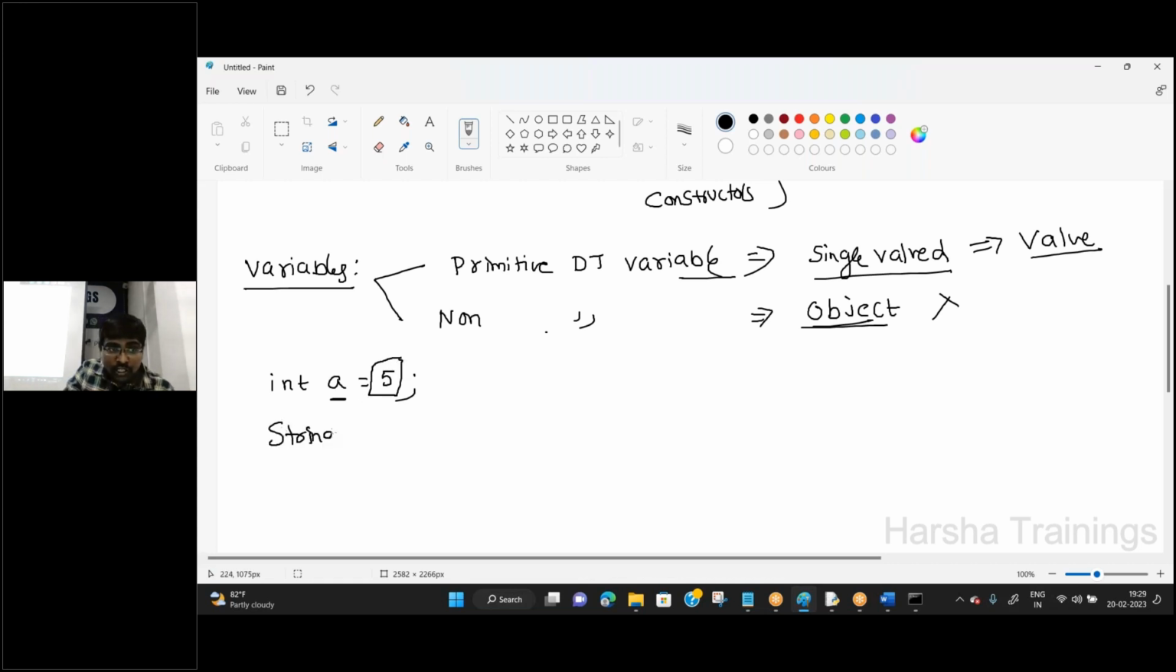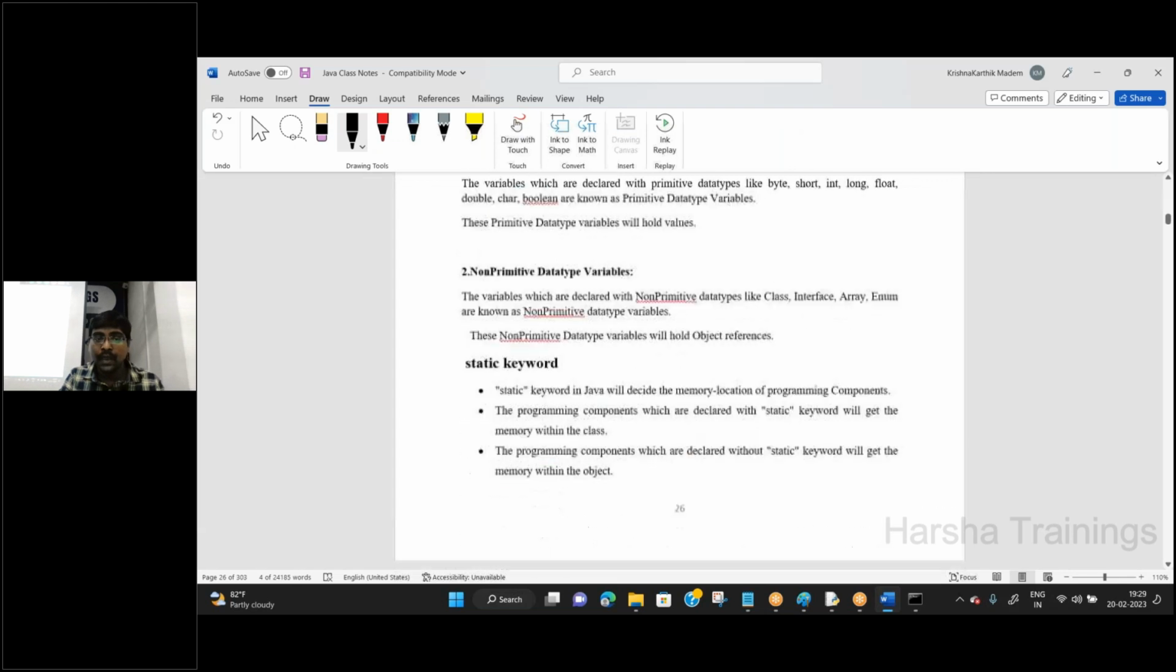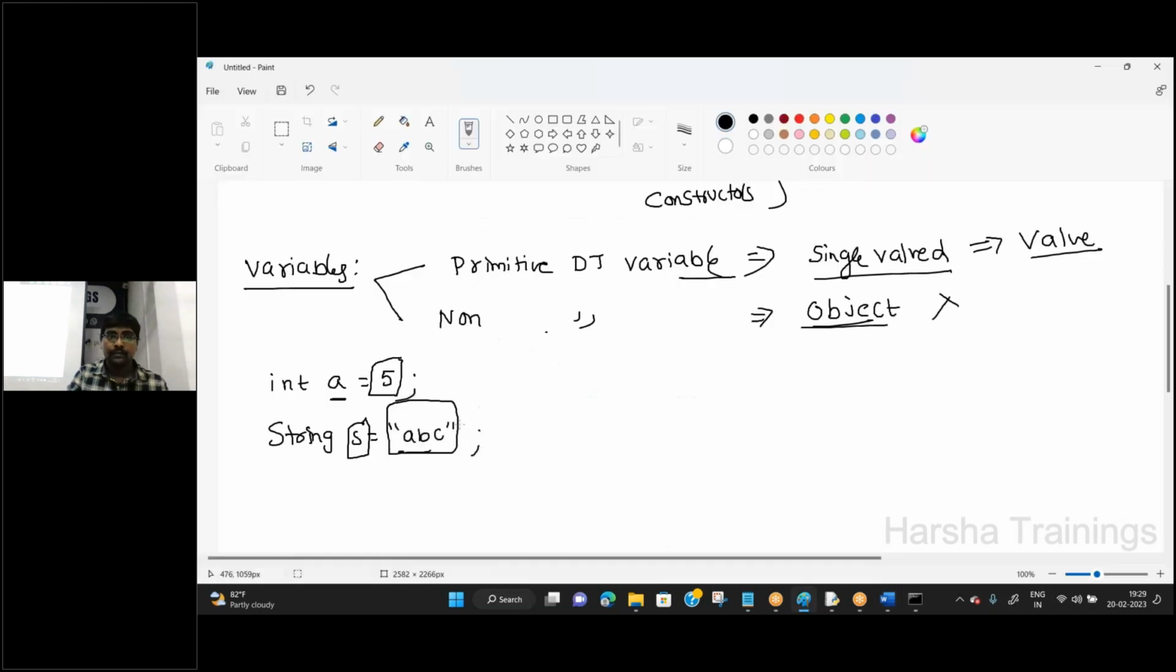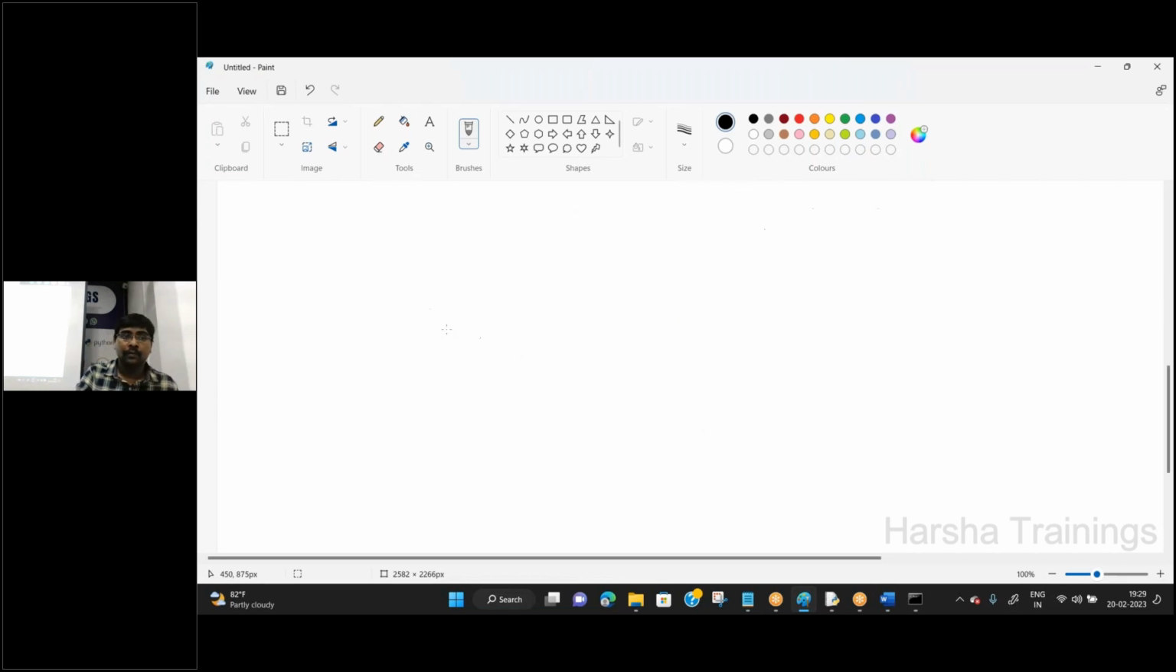Now, String s = "ABC". Here, s is called an object, not a normal variable. It refers to the address where the ABC is located. Okay, I will give you the execution in detail, the memory flow. First, note down the basic points. Now you are getting the differences between primitive and non-primitive. What is the next point?